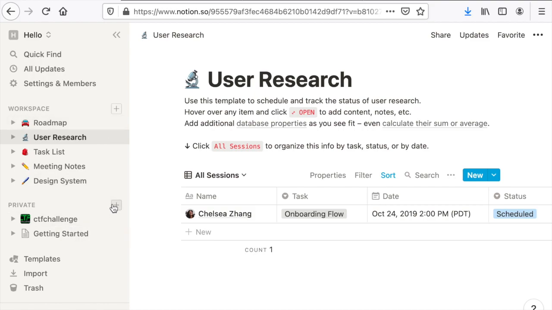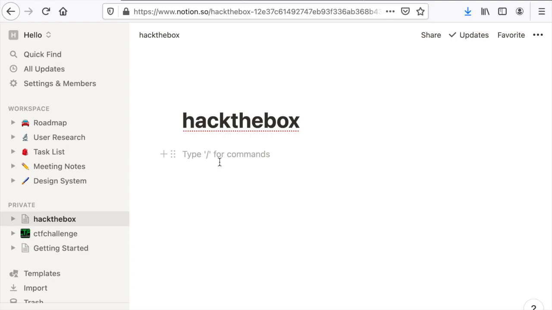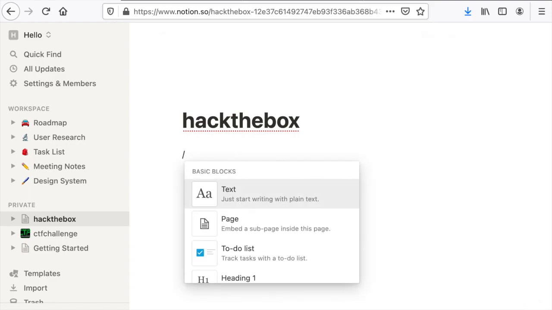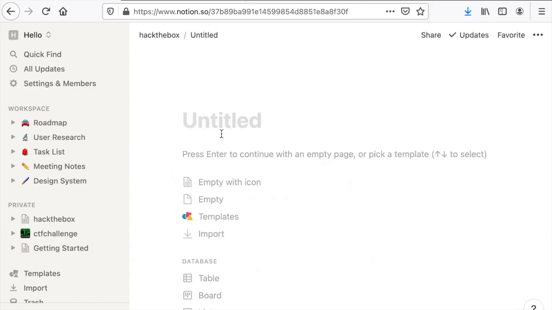What I like to do is start with a parent page, which will be my, let's say, category. So if you want to solve Hack the Box challenges, I would name it Hack the Box. And just like that, you have your own page. So what I like to do next is create sub pages. And to do that, you simply have to start your shortcuts by typing / and page. Hit enter, and you automatically get your page created.